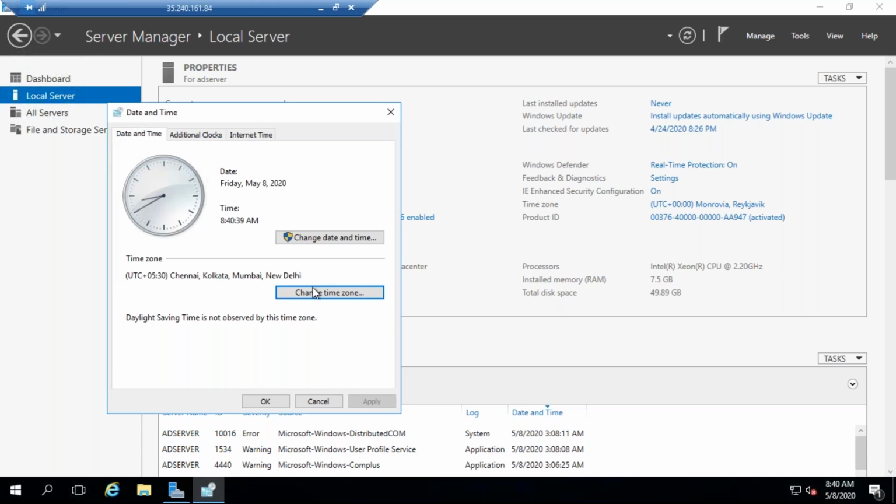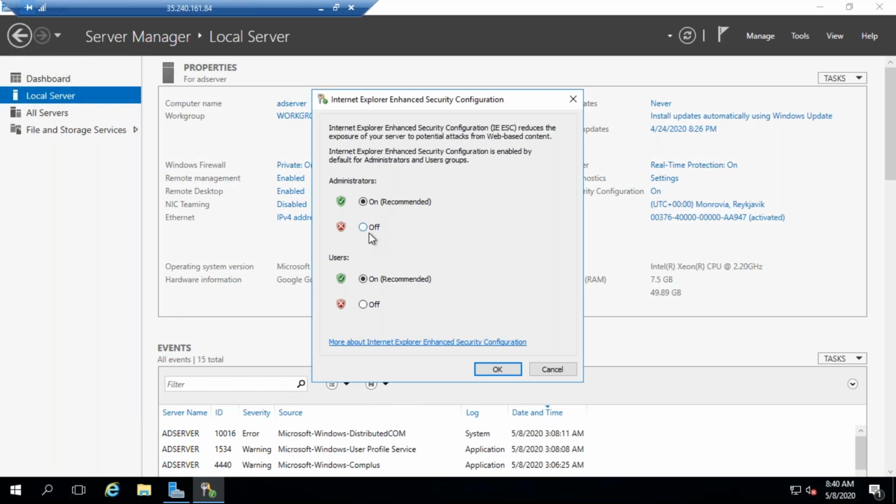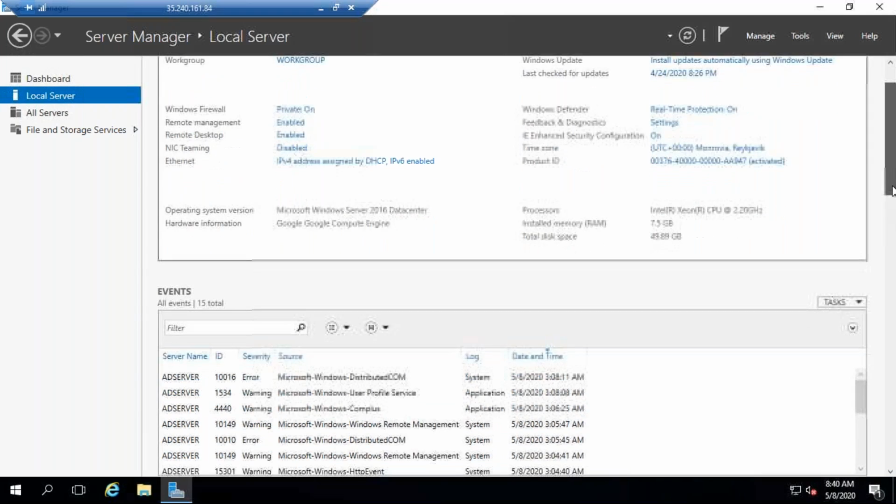Next we need to select the time zone based on our location. I'm based out of India, so I'm selecting the India time zone. After that, the Internet Explorer security settings need to be turned off. Windows Defender also. These are the configuration settings.